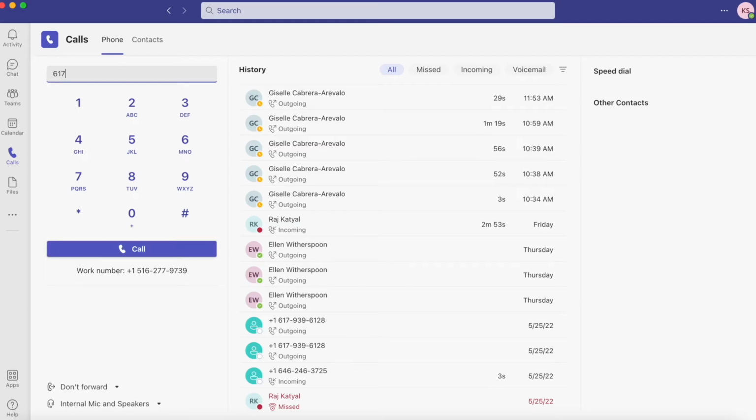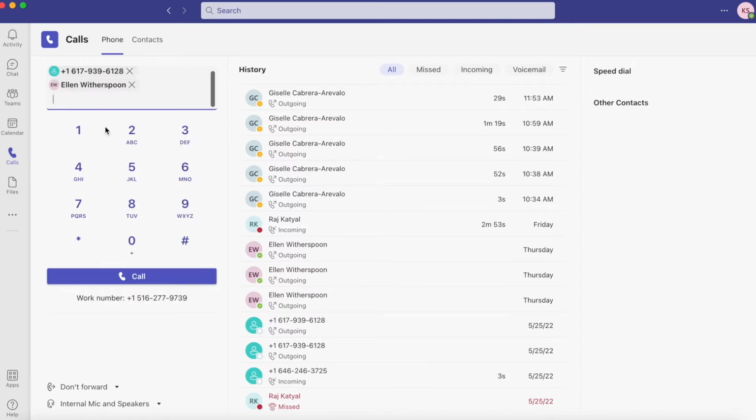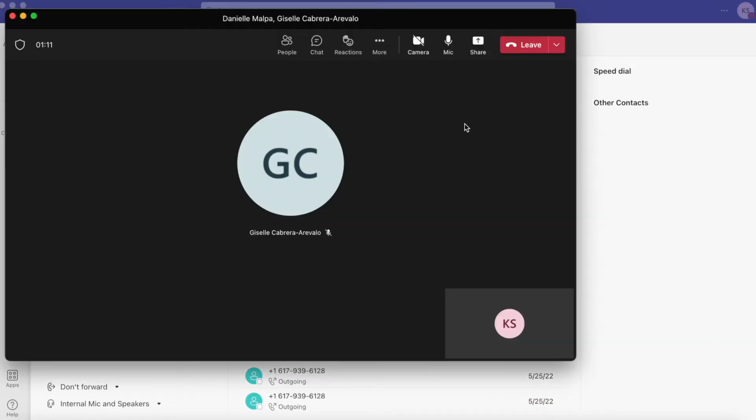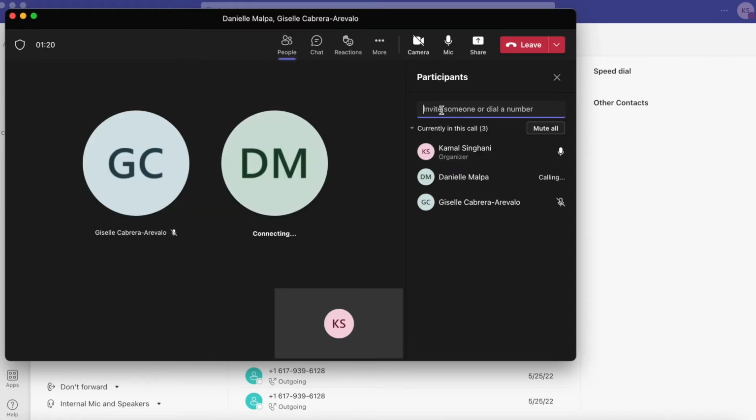Before I get into that, let it be known that conference calls can be made by simply dialing all the numbers or names of the people you wish to conference call. But if you are adding someone to an ongoing call, click on the People tab on the top of your call screen and invite the participant. You can add them by their name or by their number.